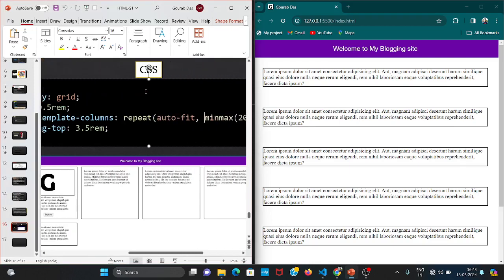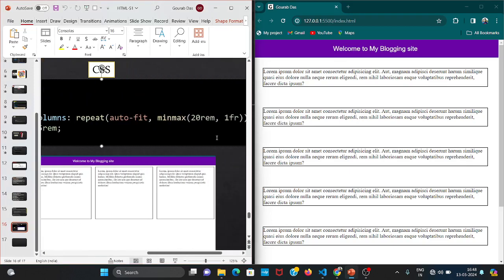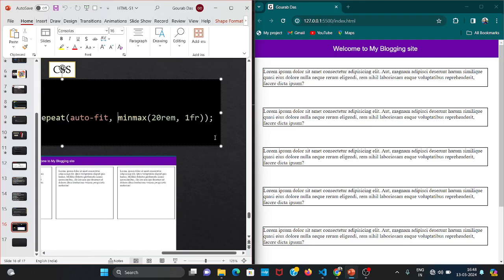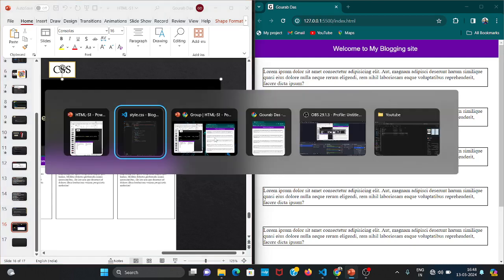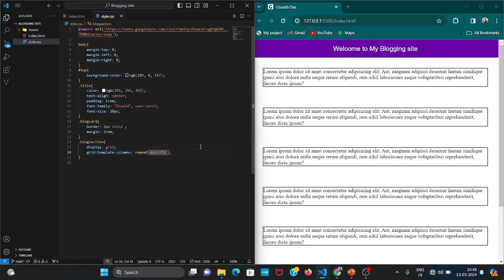Yeah, auto-fit, and then minmax. Inside it we have to set some values like 20 rem, 1 fr. These are actually units, fr and rem. So we have to set this. Let me go to there, and then comma, and then minmax. Inside minmax, let's say 27 rem, and after that 1 fr. Let's see, whatever it is.